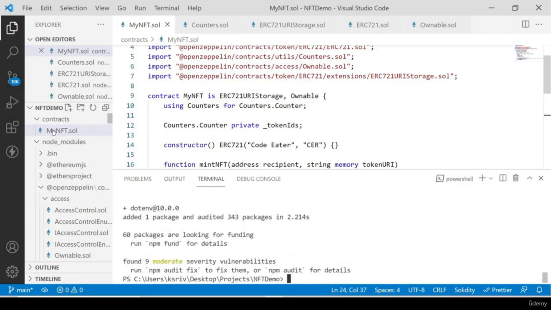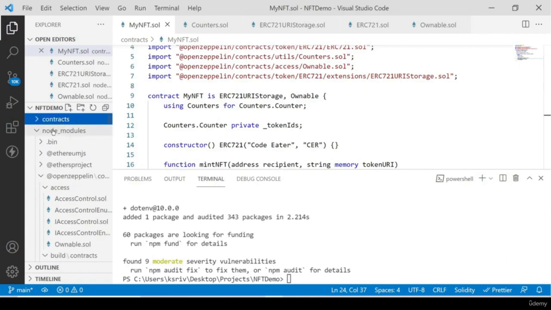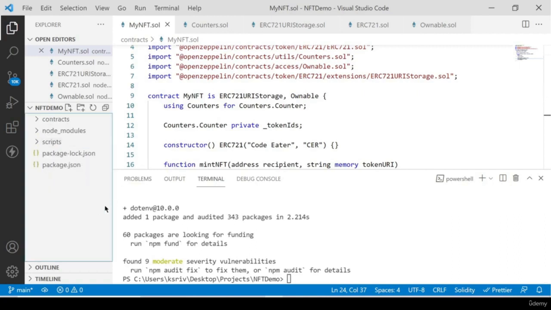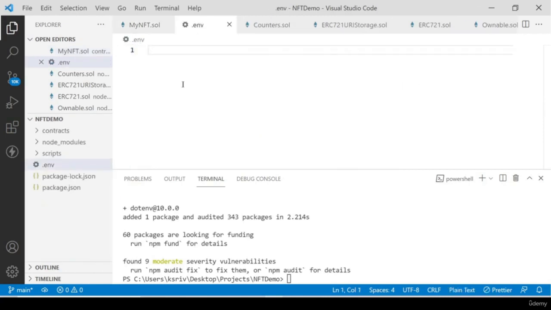Here it has got installed now. After it is installed, you simply have to go here. Here this is our root directory. Root directory means the directory of our NFT demo. And here in this root directory, you have to create a file whose name will be .env file. That's it. Nothing more. Just .env.